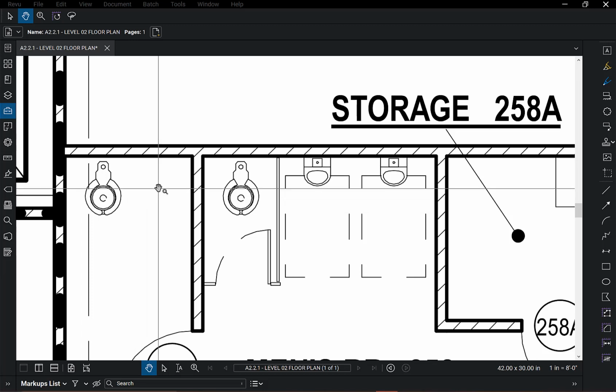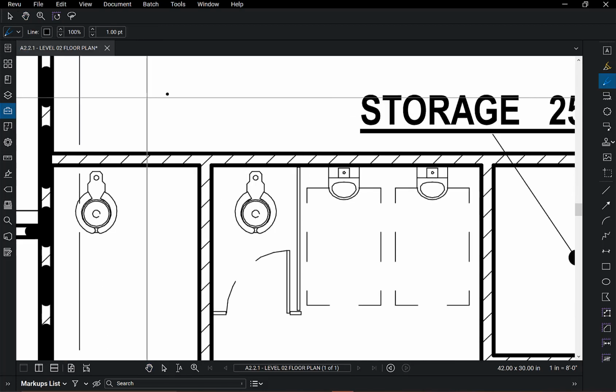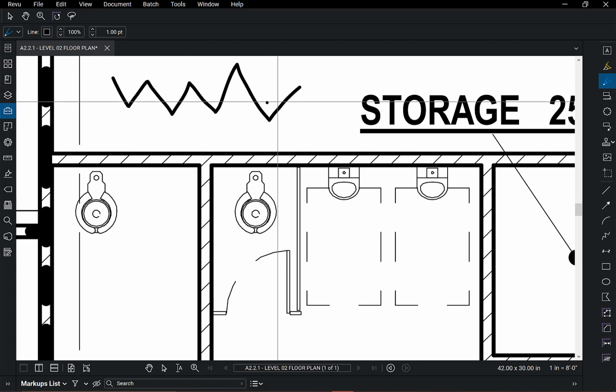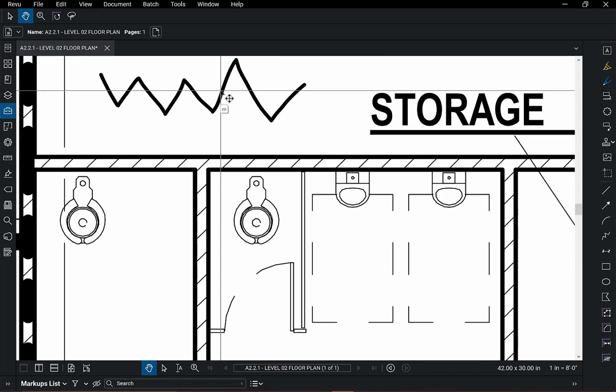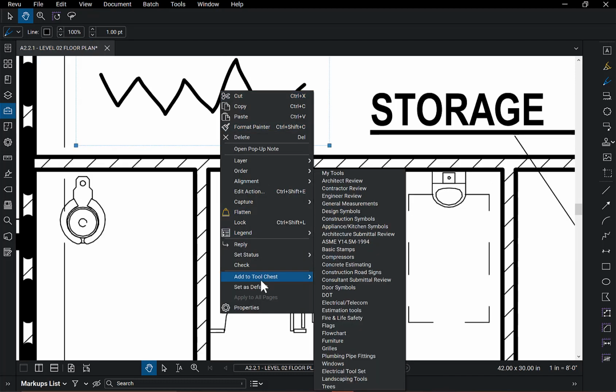As an example of a custom tool, let's say we want to grab the pen tool here, and I'll just use my keyboard shortcut to open up the pen. Let's just say we want to draw this squiggly line here. Nothing fancy, I just want to use it as an example. Now that it's drawn, let's say we're going to use this on other documents. All you're going to do is right-click it, add to tool chest.